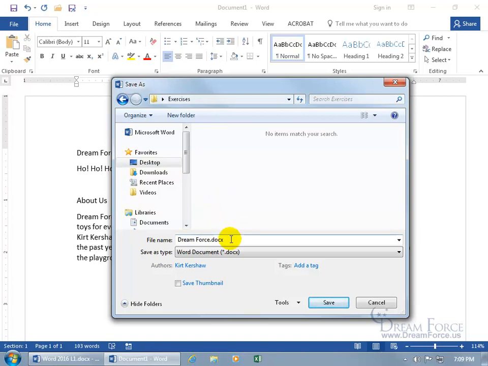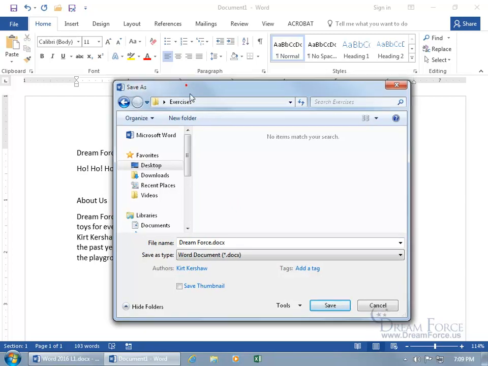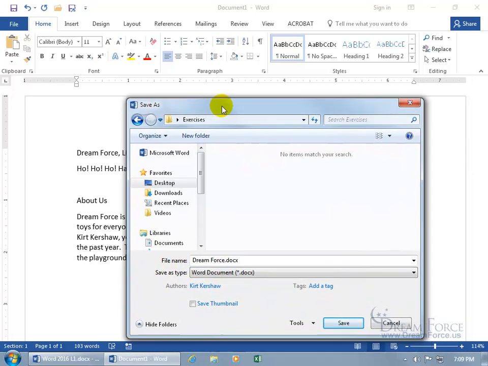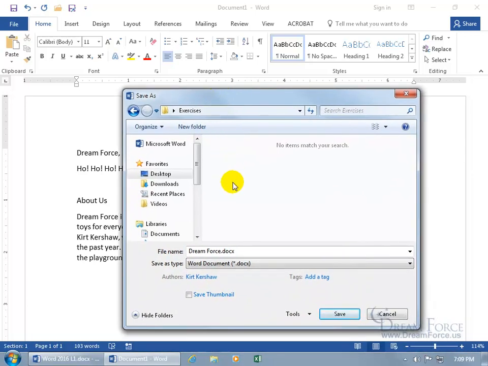Now it's got the name Dreamforce. Where is that pulling from? Well, let me click and drag that out of the way, and it's pulling right from the first couple words in the document. Word assumes that's the title of the document, and that's the same name you want to give it for the name of the file. If not, just go ahead and click in it, hit the backspace key, and then just type in what you want to name it. DF About Us.